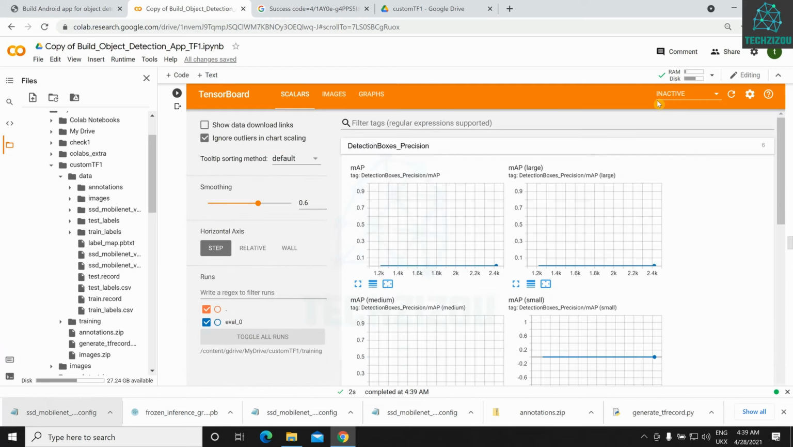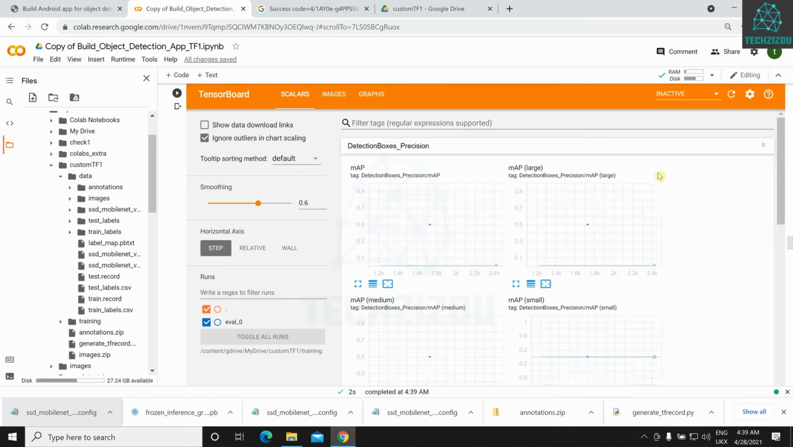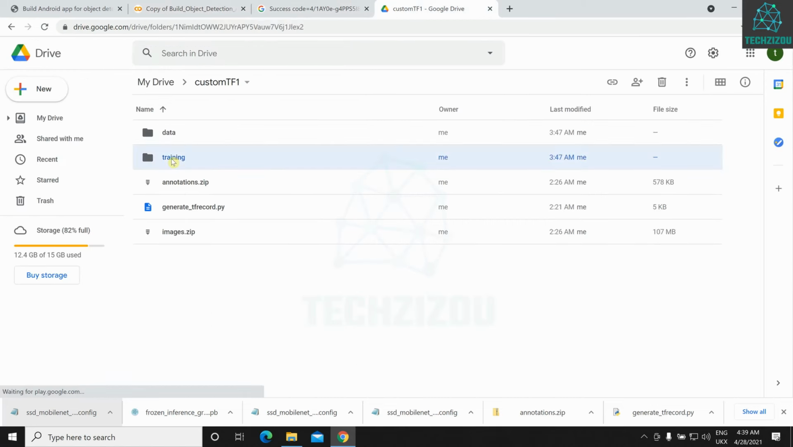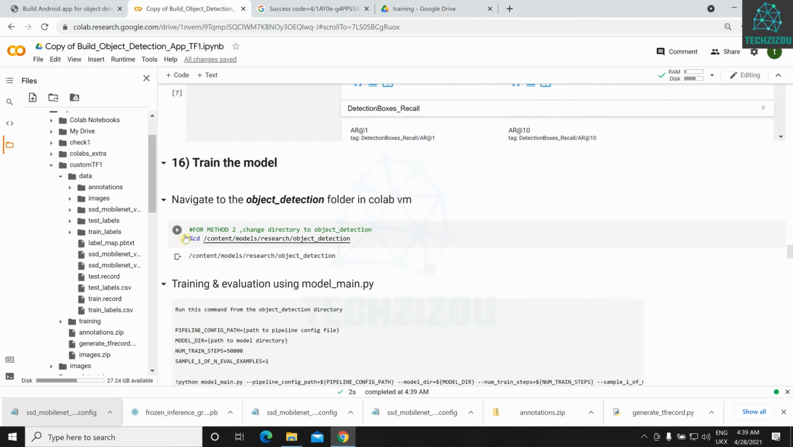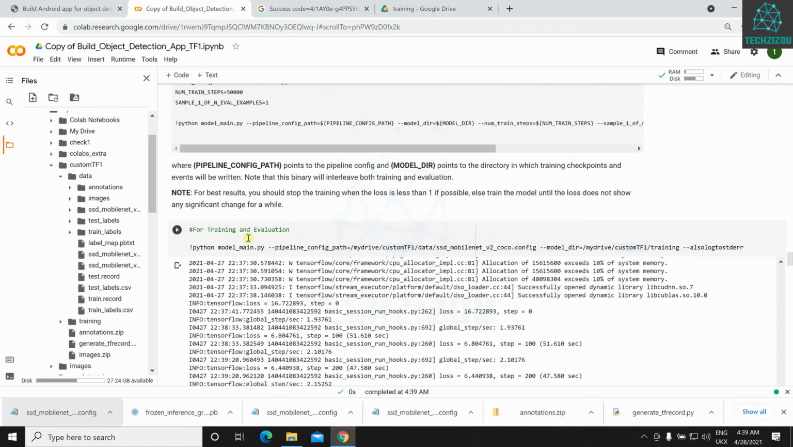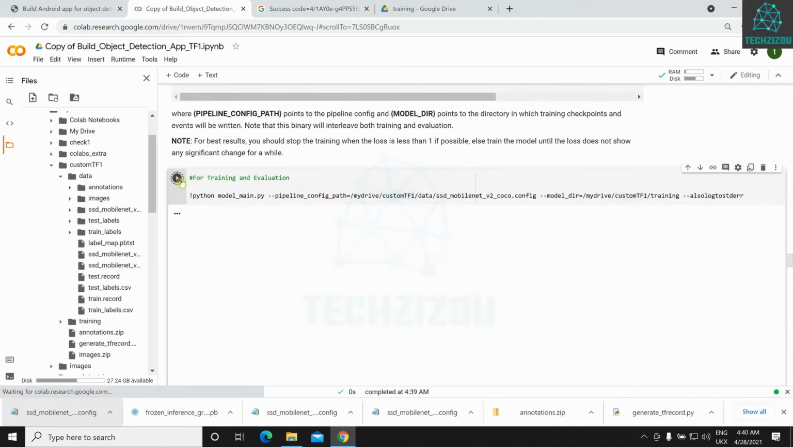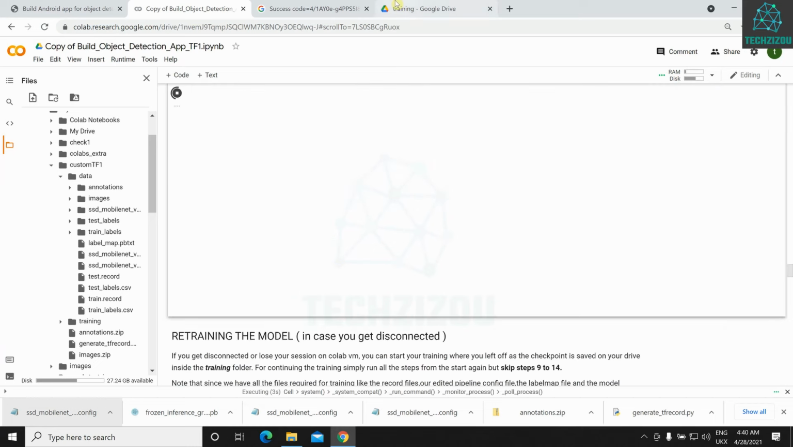Now as you can see, this already has some output over here, as we have some checkpoints saved over here in the training folder. Okay, now we can restart the training process. This was for training. To restart, now all you have to do is just run this again. This will restart the training from where it left off, from the previous checkpoint.